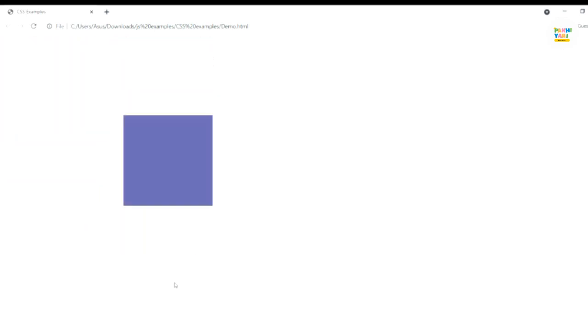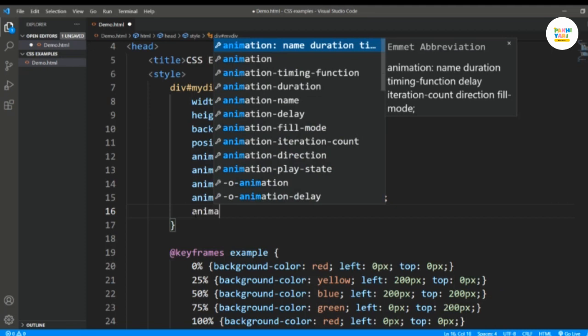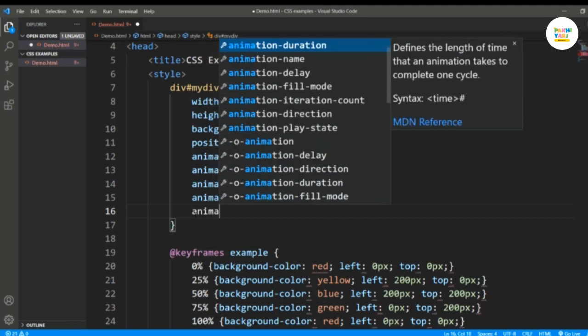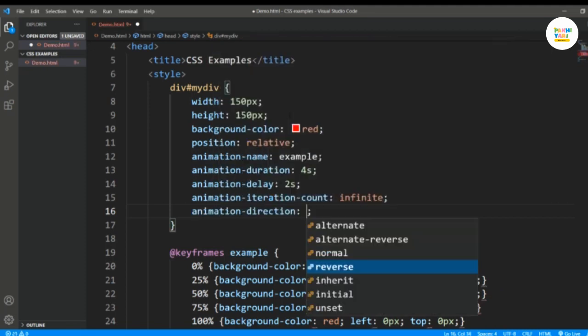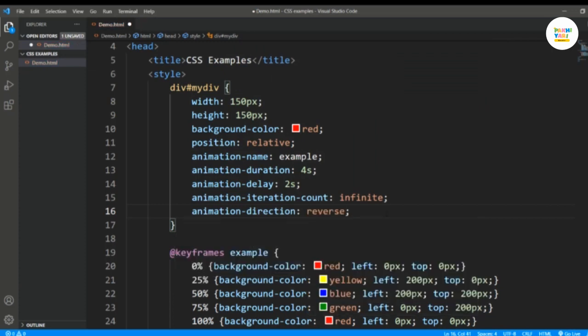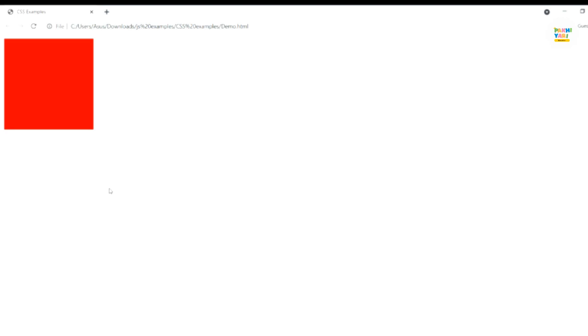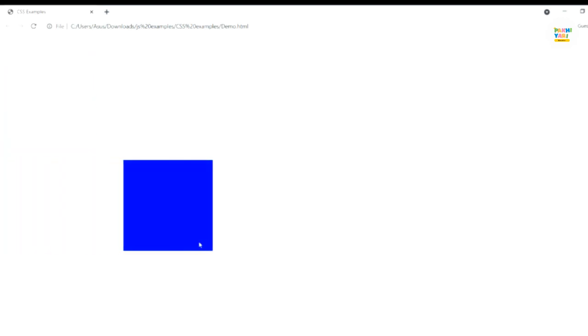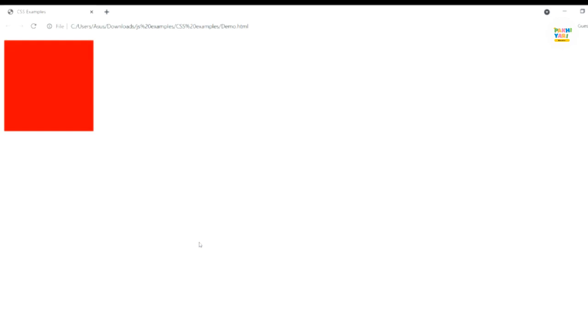Now there is something more called the animation direction. You can make it reverse also. Let's save the changes and come to the browser. Now after 2 seconds, it will start in the reversed direction.